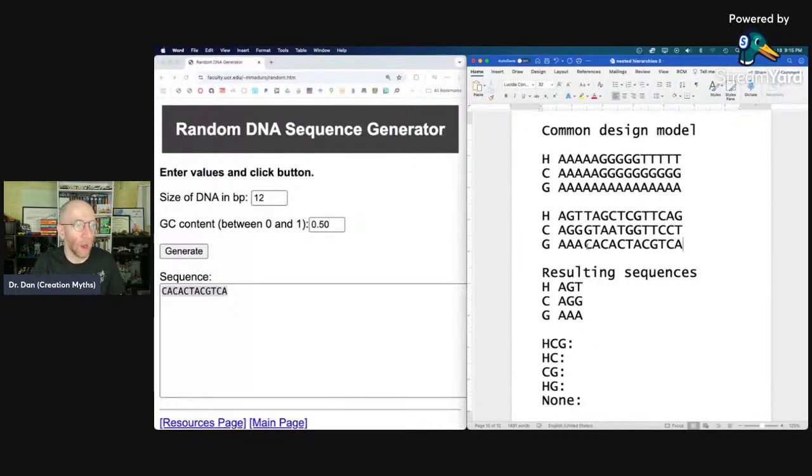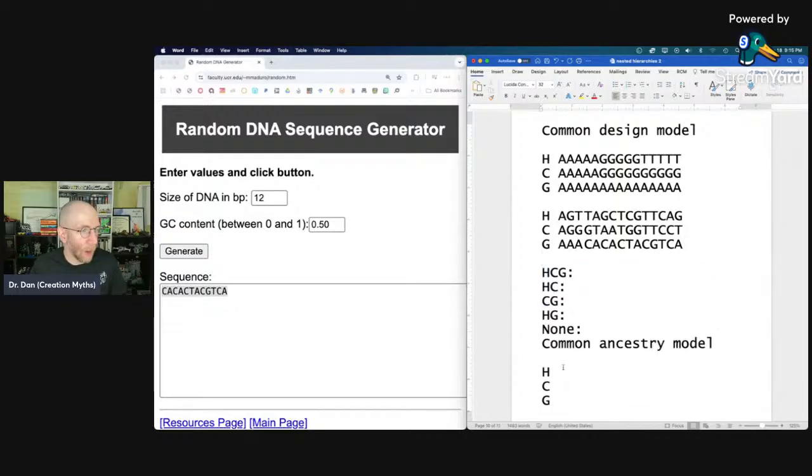Okay, so we have our resulting sequences right here. And now I'm just going to get rid of this, we don't even need this. We can get rid of that. And now, let me get rid of the common ancestry model. We'll put that on the next page.